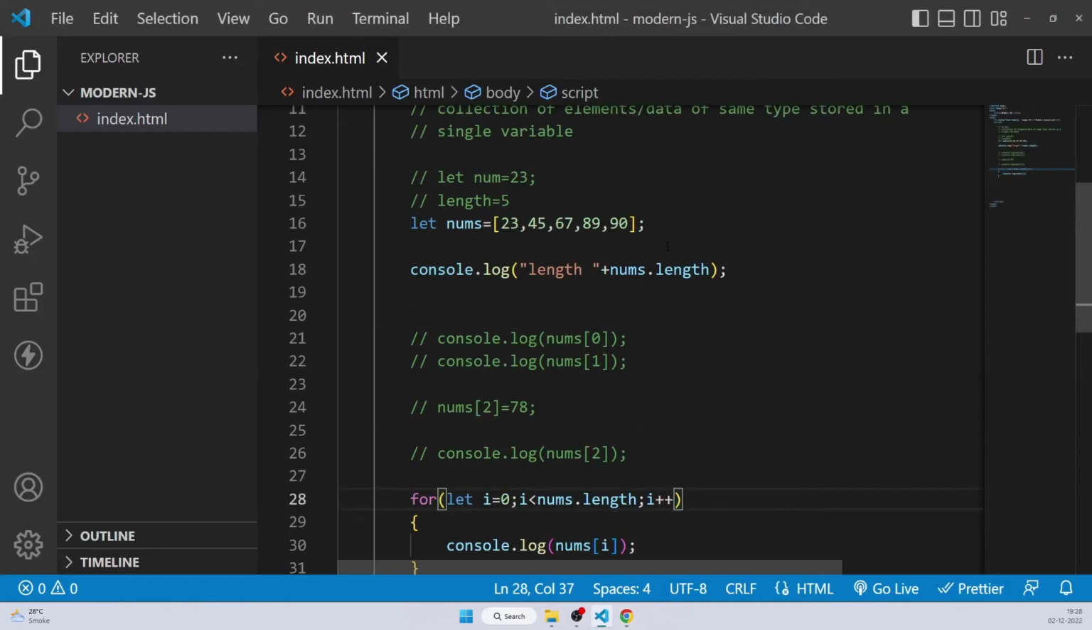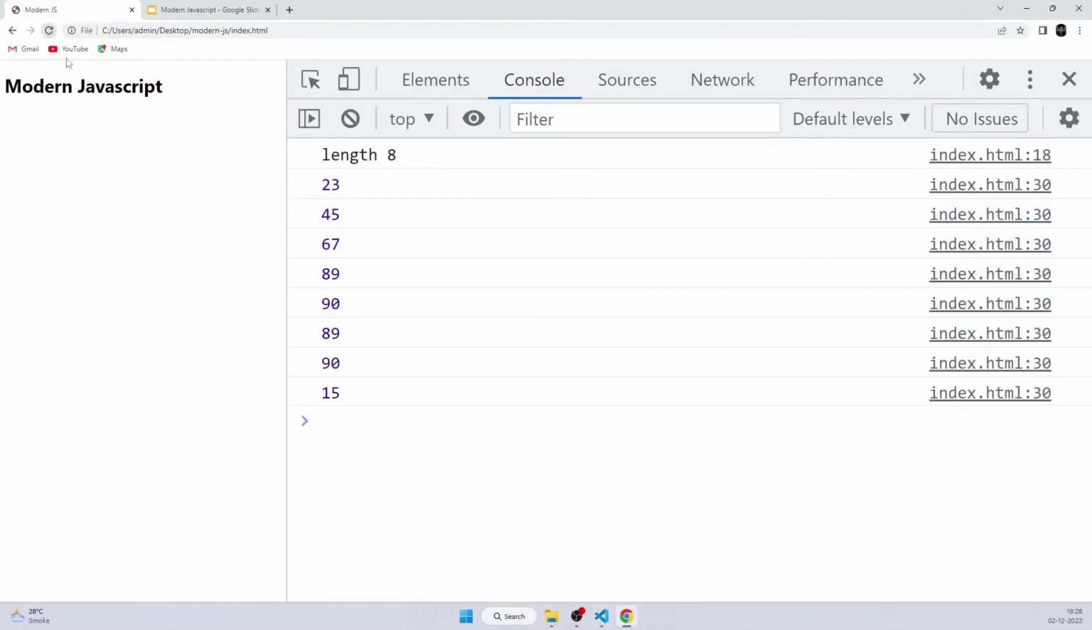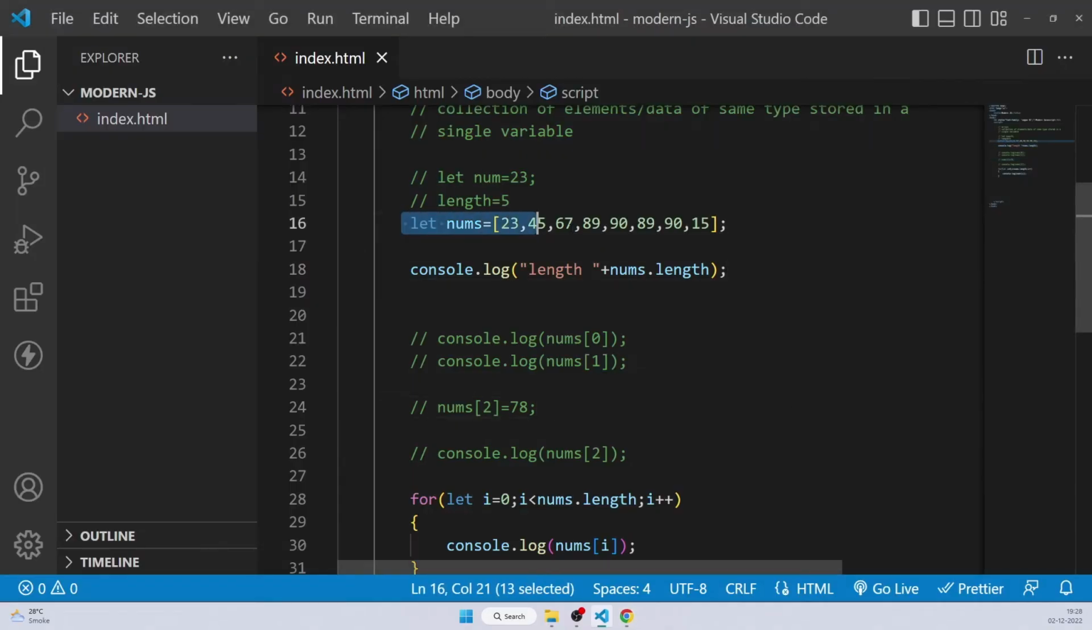But the best part is now even if my array grows in future, it becomes big, it becomes small, it has fewer elements, more elements, it doesn't matter, because I don't have to change anything inside the code. It works perfectly fine. So that's how you can simply create an array.